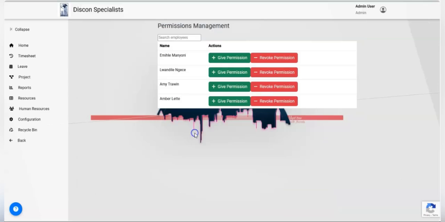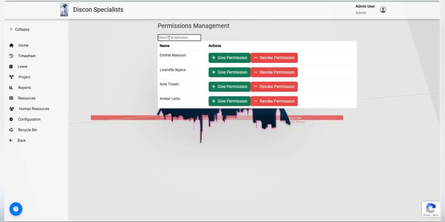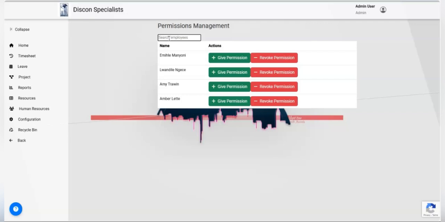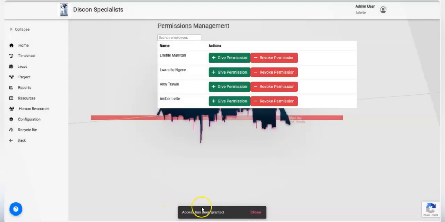And then with permissions, so we can search for users. There's INF there, and then Rolandi there. So we can also give certain permissions to certain people. So let's say I want to give Amber a few permissions. She can lock timesheets and she can manage ethnic groups. Submit that, and then she will have access to those permissions.